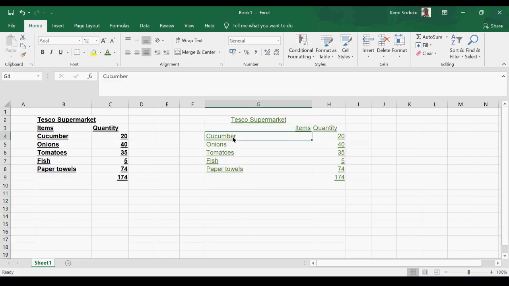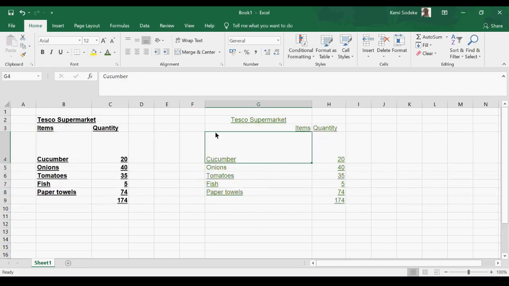To demonstrate that, I'm going to make one of the cells a bit bigger. So this cucumber, if I want it on the top, I click on that, go to the top, that will take it to the middle, and this will take it to the bottom.